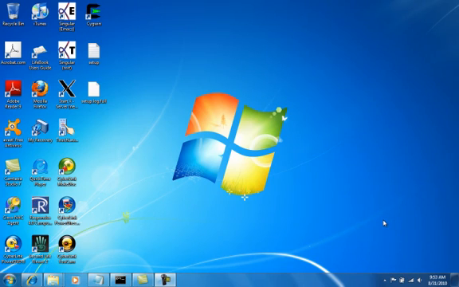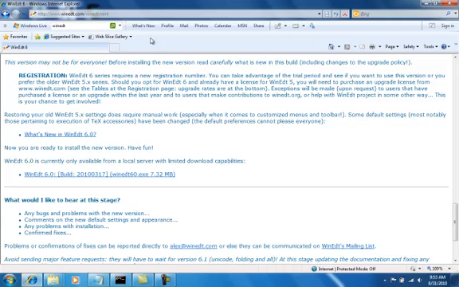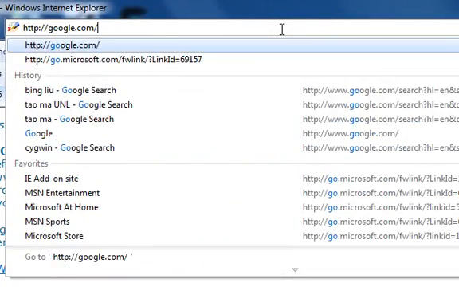Hello, everybody. Now let's see, we need a text editor to edit different text files. So we use a free software called WinEdt. To download and install WinEdt, simply go to Google.